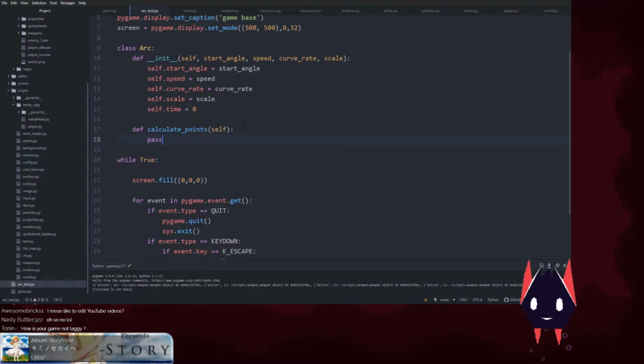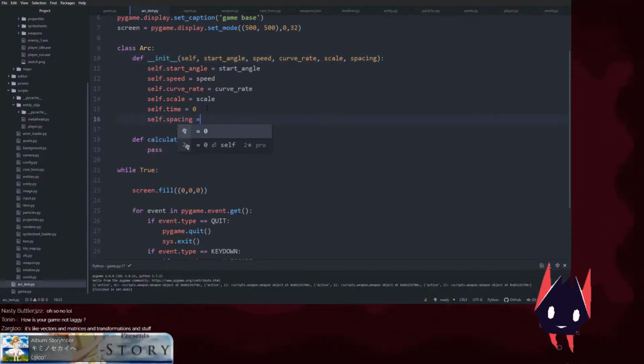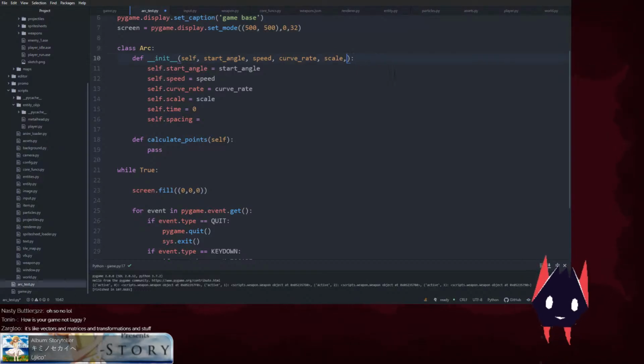Okay, so the points are going to be based around the start angle. Well, sorry, around, ooh, I'm going to add another argument here: spacing. self.spacing. So how far is it from the start point? And then I use a start angle, kind of like polar coordinates. I'm just gonna move this over.